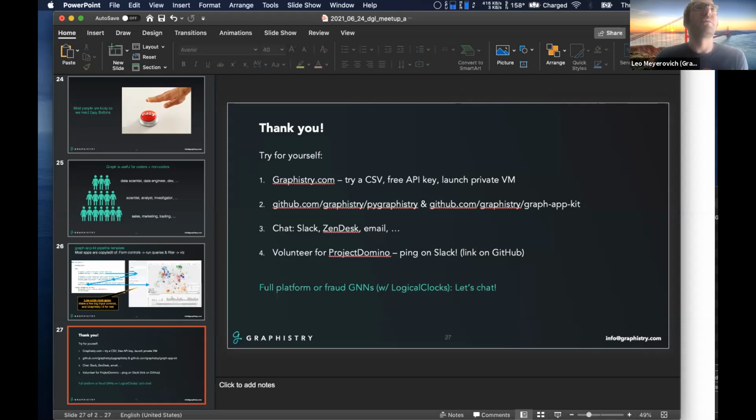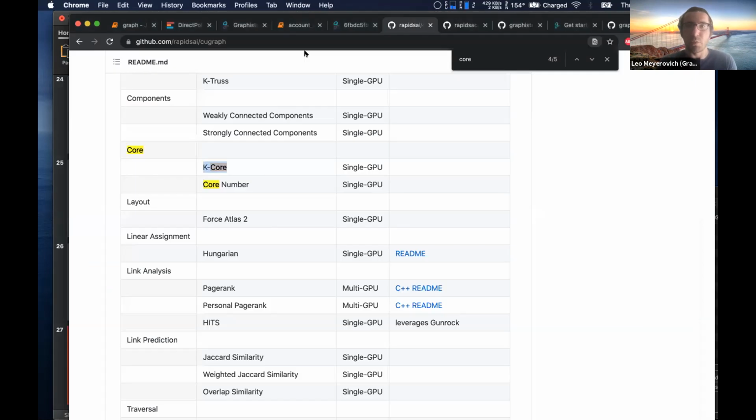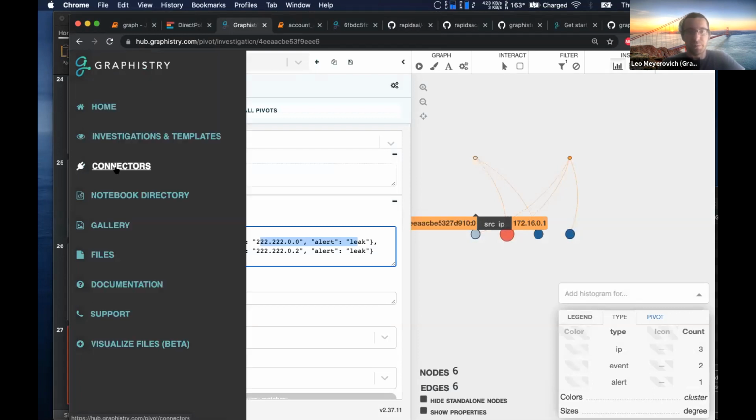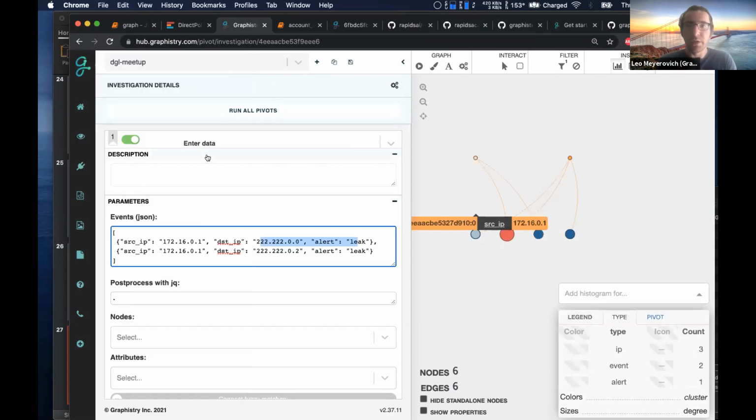Okay, and I think there's one more question. Do we have to provide a CSV or JSON as input, or can we provide something like a DGL graph object? Yeah, so let's say you're using a notebook and you want to integrate with Graphistry. There are a couple of ways. We're working on launching this for private instances, and we're working on getting the hub, the public one, there too. For private instances, you can also do database connectors like Neo4j or Splunk, or anything with HTTP.